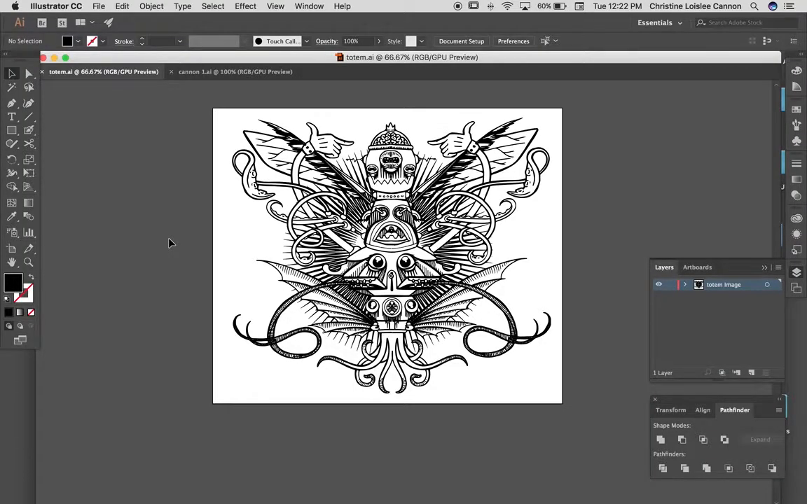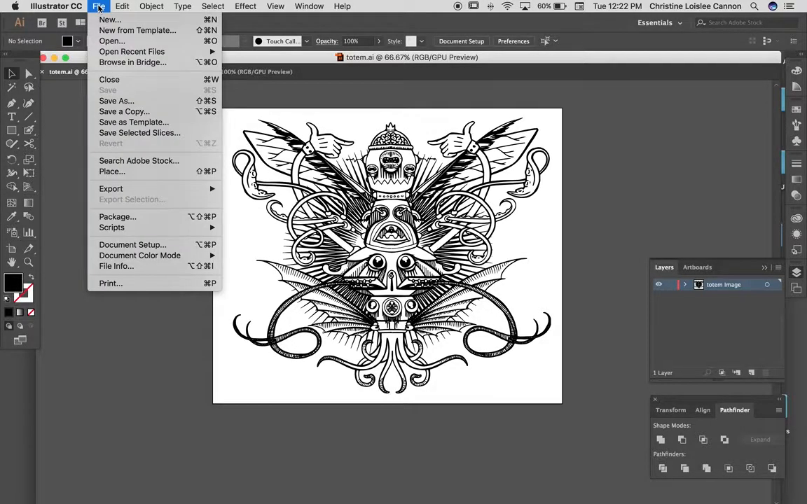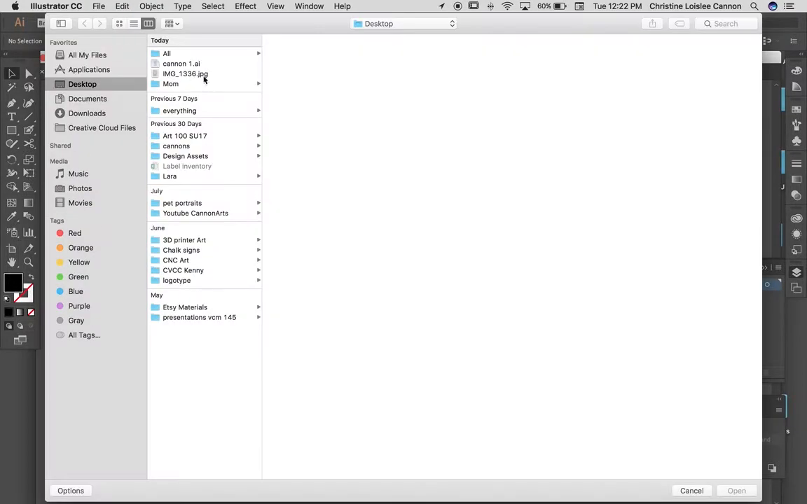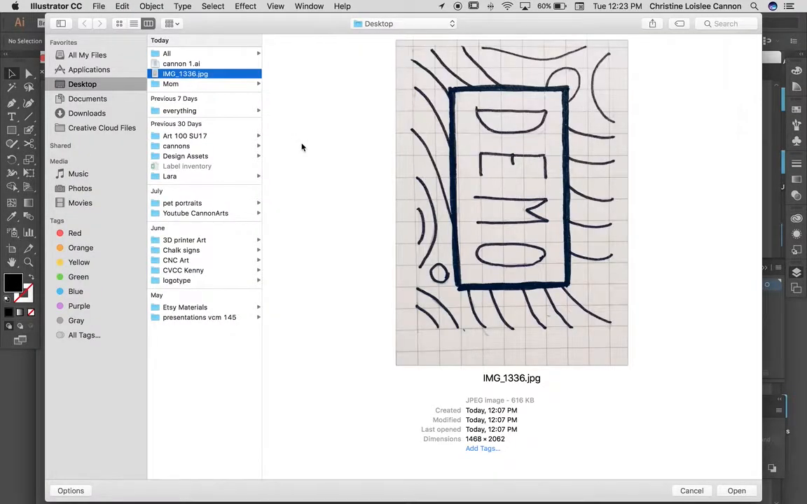Alright, so I'm going to do a quick demo for you guys on how to live trace your image, flip it, and align it in Illustrator for our current project. First thing I'm going to do is open up the image that I have, which is on my desktop. I took this photo of this quick sketch so that I could use it for you guys with my phone. I drew it on grid paper really quickly.